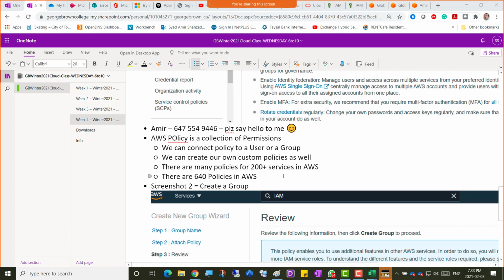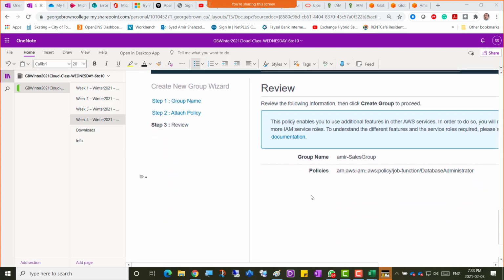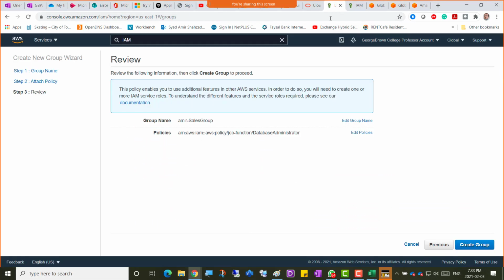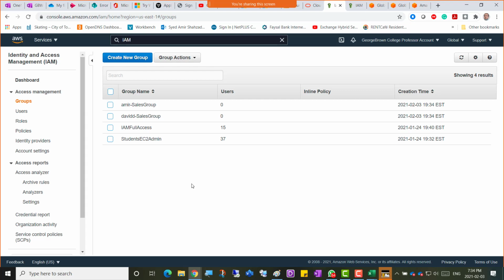Okay, now if everyone has taken the screenshot on this page, then we can just go ahead and create that group. We understand that with the group you can attach any of the policies among 640 policies there in AWS. So I'm going to click that create group now. Okay, so I have clicked this group. I think everyone has clicked it.